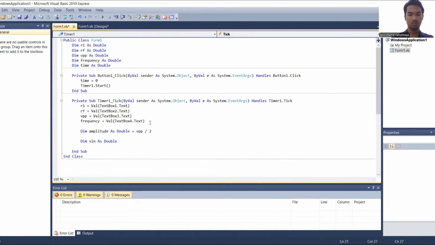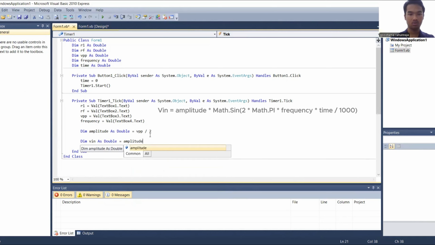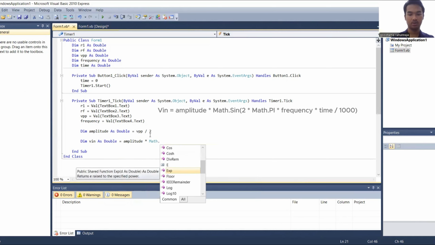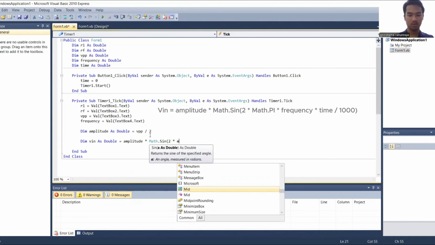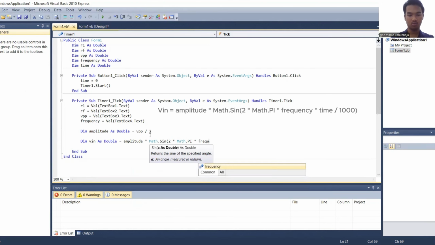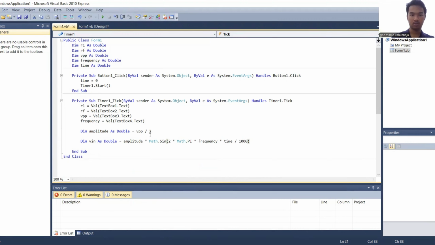So we change the formula so that Vin is amplitude times 100. After we have Vin, we create another variable for Vout with the following formula.